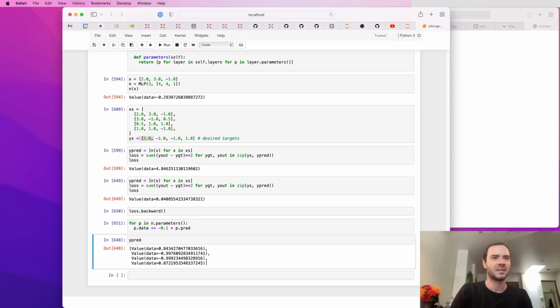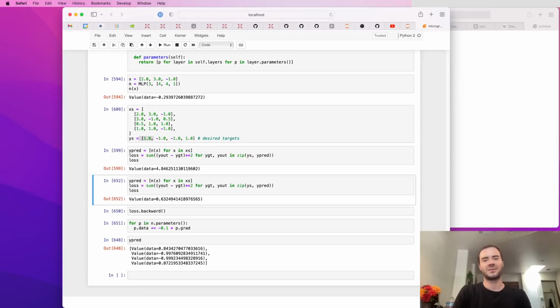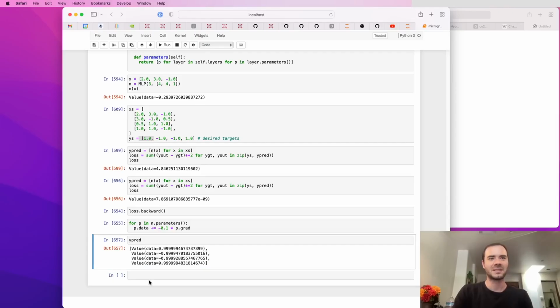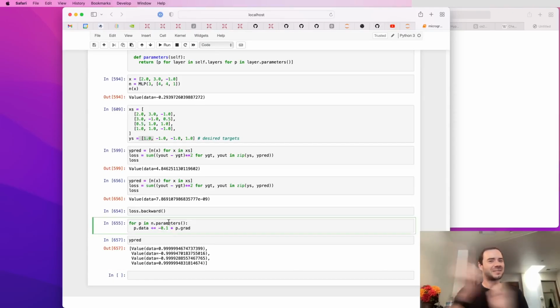Backward, update. Oops, there we go. So we went way too fast, and we actually overstepped. So we got too eager. Where are we now? Okay, 7e-9. So this is very, very low loss, and the predictions are basically perfect. So somehow we were doing way too big updates and we briefly exploded, but then somehow we ended up getting into a really good spot.